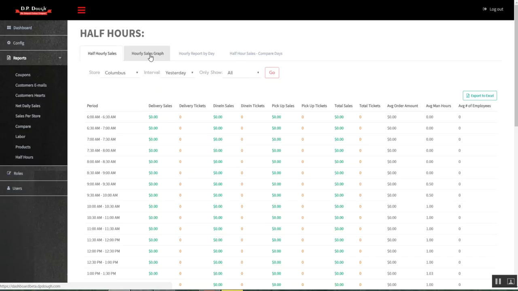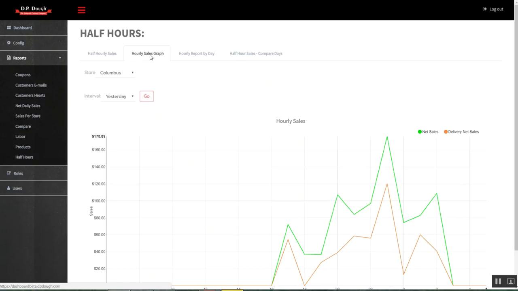Probably my favorite thing in all of the new dashboard is the hourly sales graph. Gosh, I love this. Okay, this actually graphs out your sales. So you have two data points you care about. Net sales is a total net sales. Delivery is a part of this net sales. So you don't add these two together. But so that's one key thing I wanted you to understand.